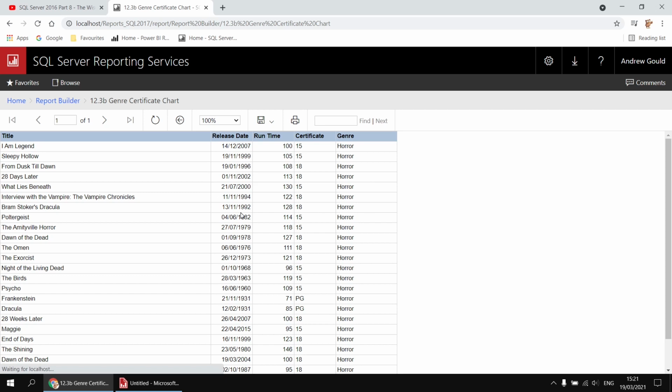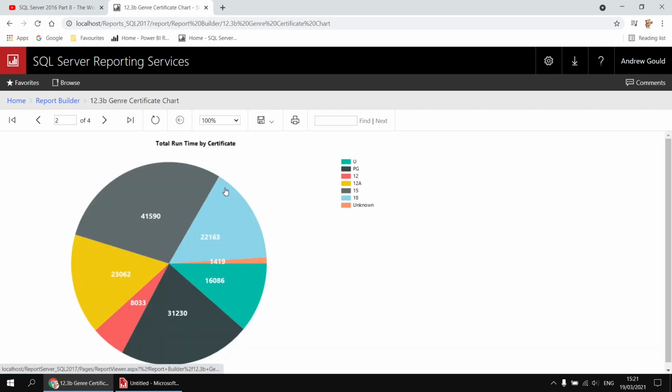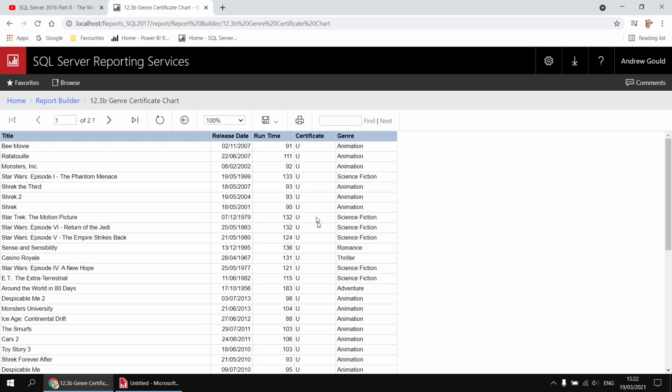We can make this work for basically any type of chart. If I head back to the parent report and go to the second page, I've got a pie chart sitting here. I could click on the slice of pie, which is going to show me the total runtime of all the films by the particular certificate which is assigned. So let's click on the U certificate, and that will use the same report to filter by all films with that certificate assigned in any genre.